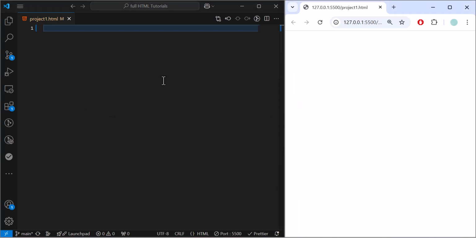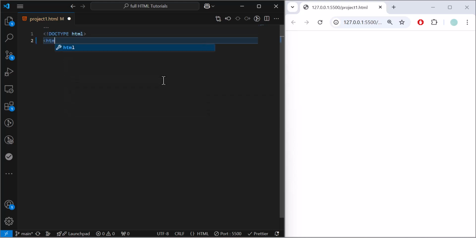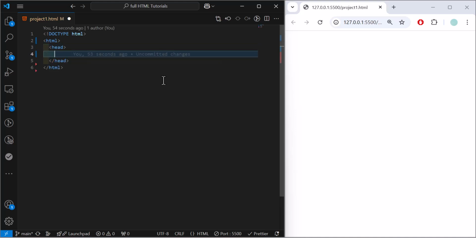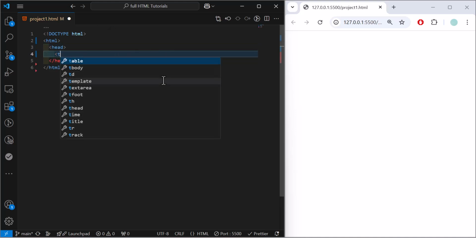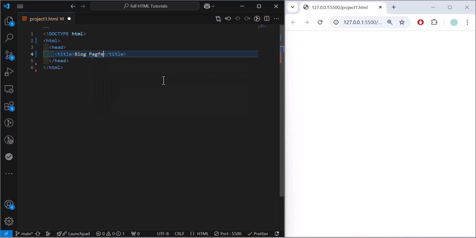So let's start. First of all, we are going to create our doc type. So let's write here doctype HTML. Then after that, we are going to open our HTML tag and close this. Then after this, we are going to write our head, and inside our head, we are going to write our title. So let's say title, and in here, let's call this blog page. Now let's save this, refresh. Okay, our title has been changed.